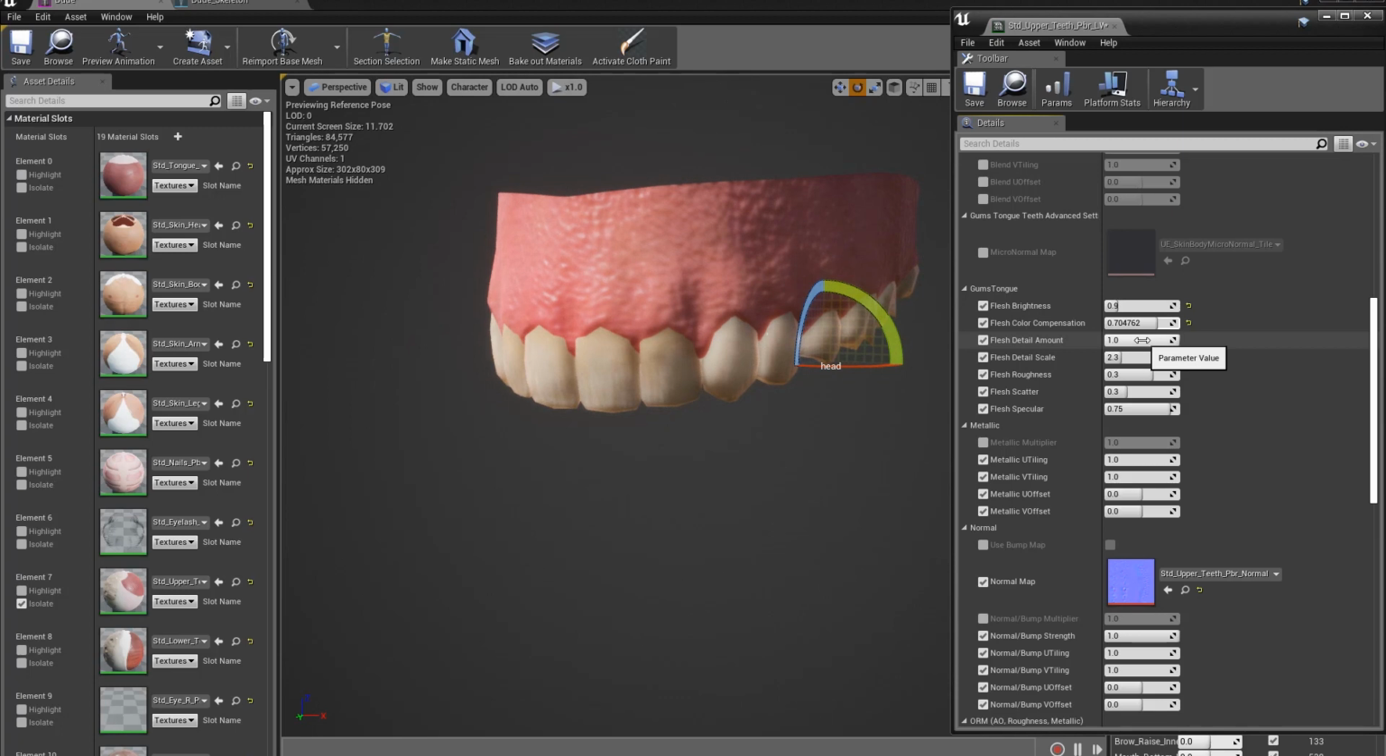Flesh detail amount, maybe just take that down a little bit. Don't have to have too much detail, make it a bit softer maybe. Value of like 0.9 something. And then flesh detail scale, well, that can be a little bit higher as well. So again, you don't want to have it too messy, okay? You want to have it nice and tight looking, so about 3.2 on that. And we'll go to the flesh roughness as well. So roughness, again, very straightforward. We're just going to set that to 0.4.